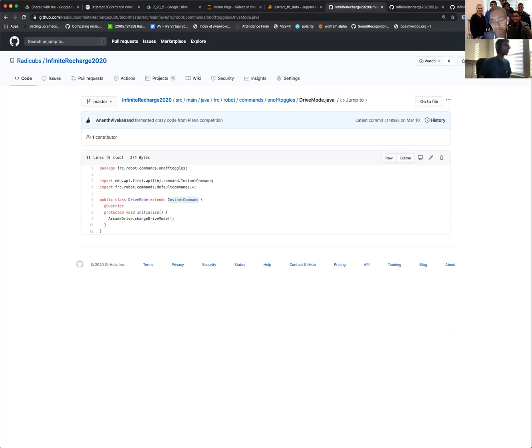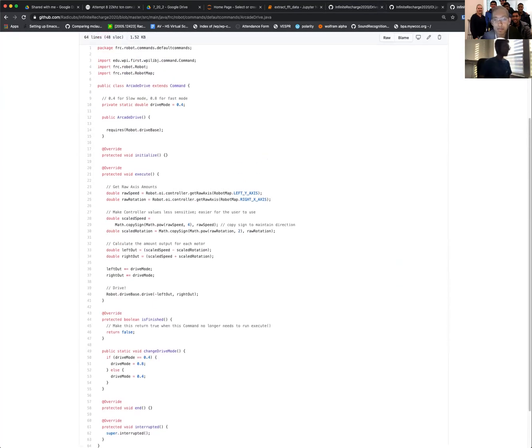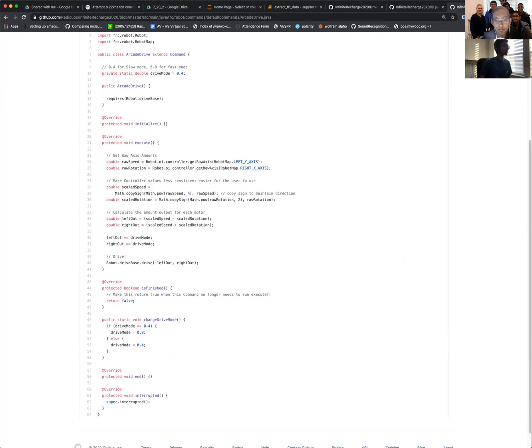So in this case, when we press the A button, the drive mode command runs, and all it calls is arcade drive.change drive mode. And we define that here, arcade drive is a command. In the drive mode command, we have a variable that represents the drive mode. It's the speed. So here 0.4 represents slow mode and 0.8 represents fast mode.